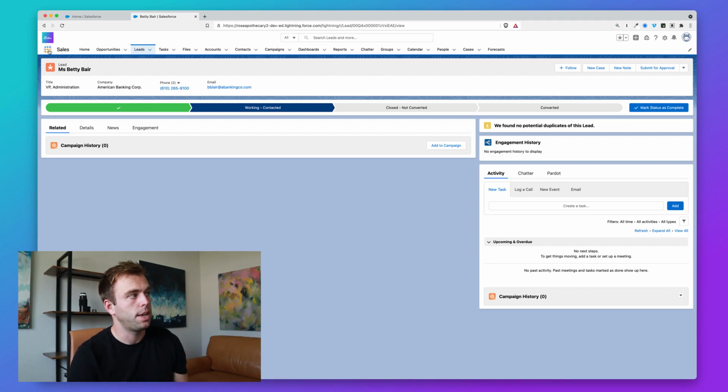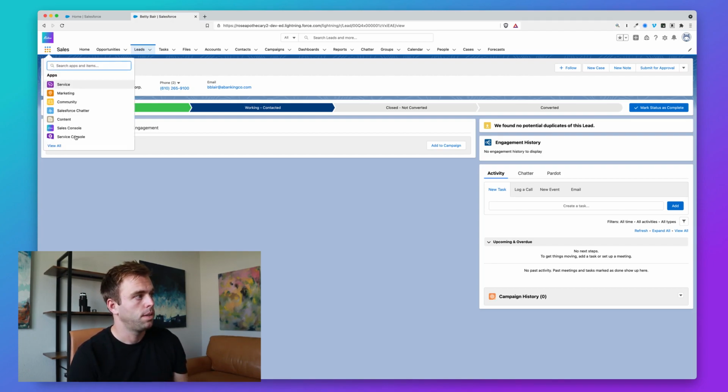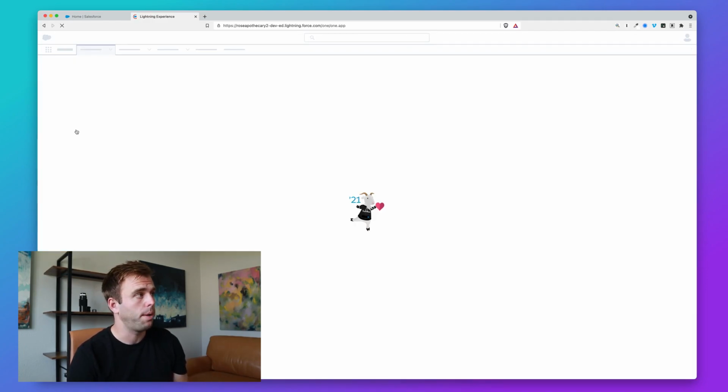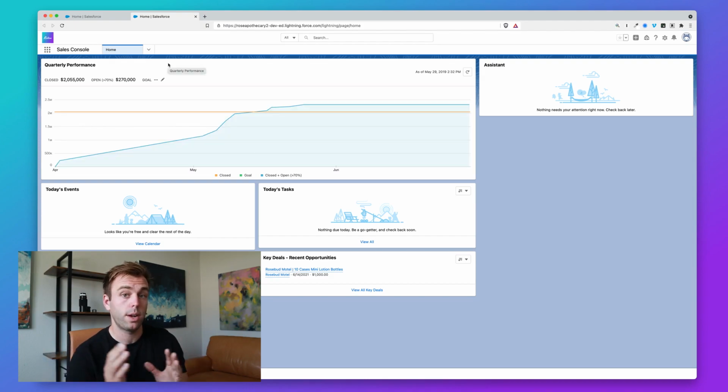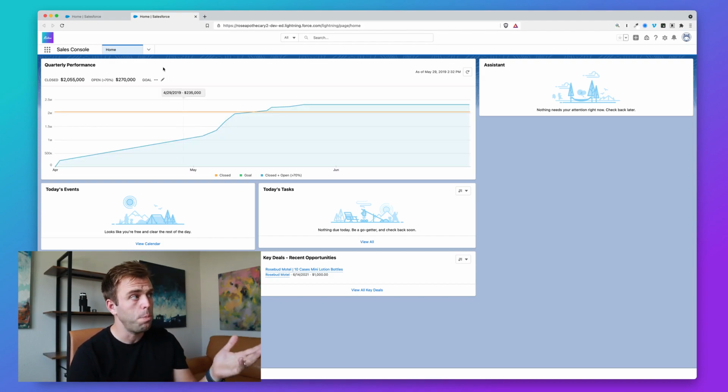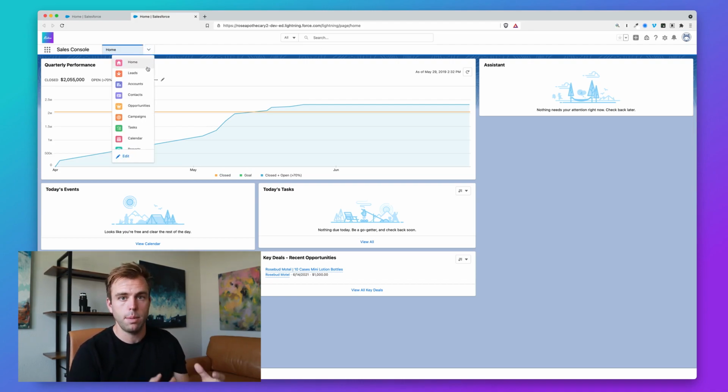Now I'm going to switch into the sales console view. So it's right down here. There's also service console, and they both operate the same way. The console view lets you have multiple records open at one time. So the home page is the same, but you notice we don't have any tabs across the top here. Instead, those different objects that you could open up live under this down arrow.